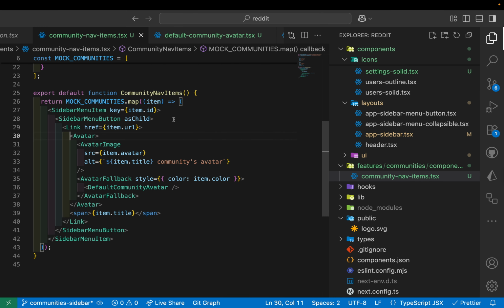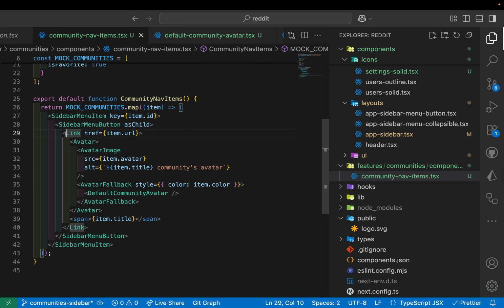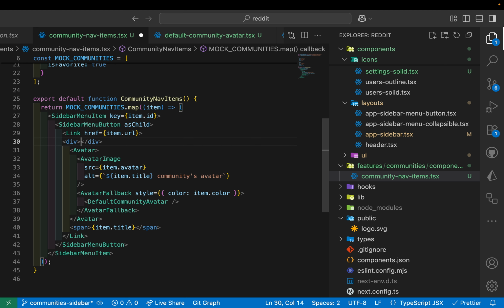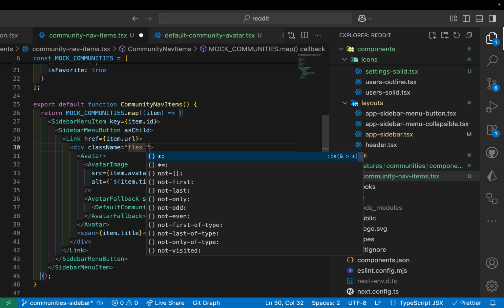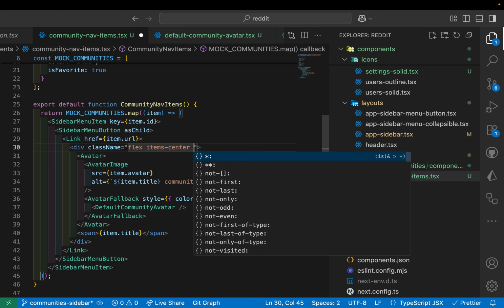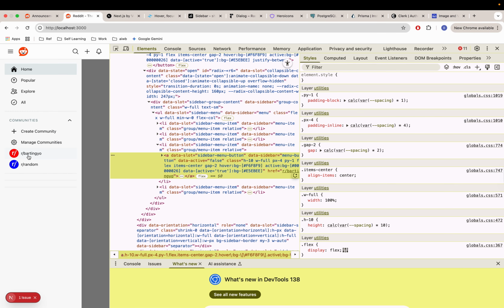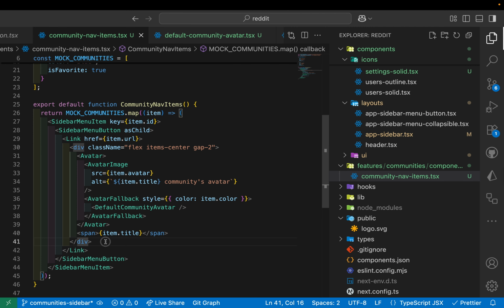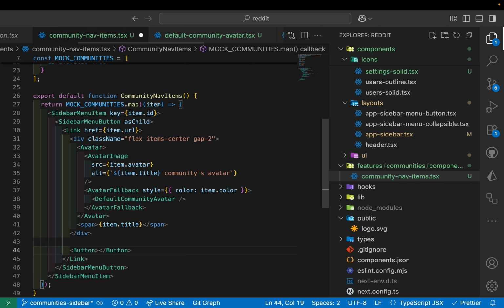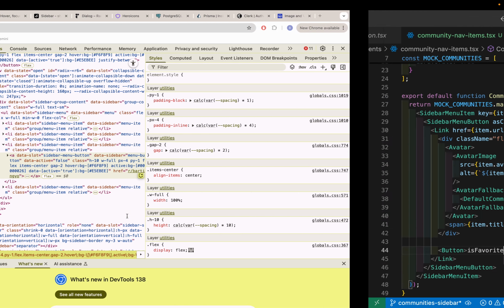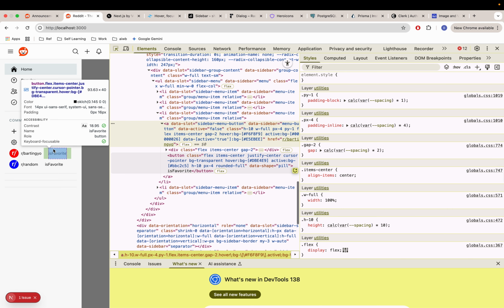I love it. We also needed to have is favorite property rendered. So what I will do is inside of the link here, I'm gonna have one div tag. And then here, let's give the class name to align center horizontally. We give the gap too, yeah, let's take a look. Yeah, currently it's the same, which is good. And then now let's try to give one button for is favorite here. I'm gonna say is favorite for now, and then see how it's looking. Yeah, it's looking like that. Okay, awesome. This is what we want.